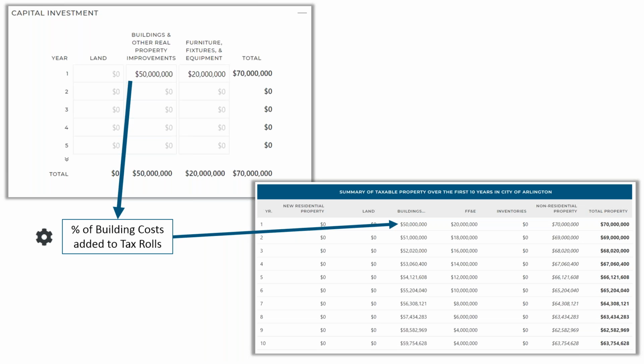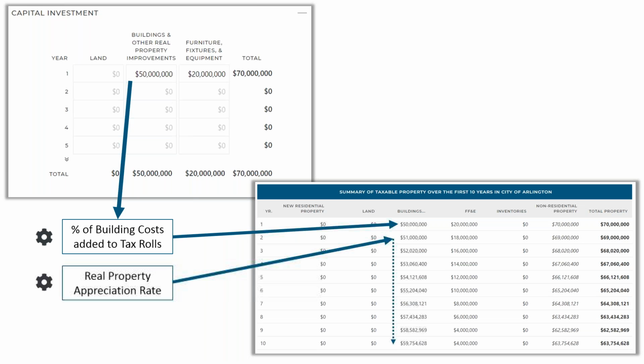So it's $50 million was our input, and taxable value is now 50 million. So essentially, we've got an input there that we're saying 100% of the building costs are added to the tax rolls. That may or may not be a legitimate or an accurate assumption, so we do have the ability to modify that. Now, the other thing that was happening was, as we saw over time, the building value was increasing, and that was increasing by about 2%. So that's our real property appreciation rate. Again, that's another parameter within our settings that we can modify.